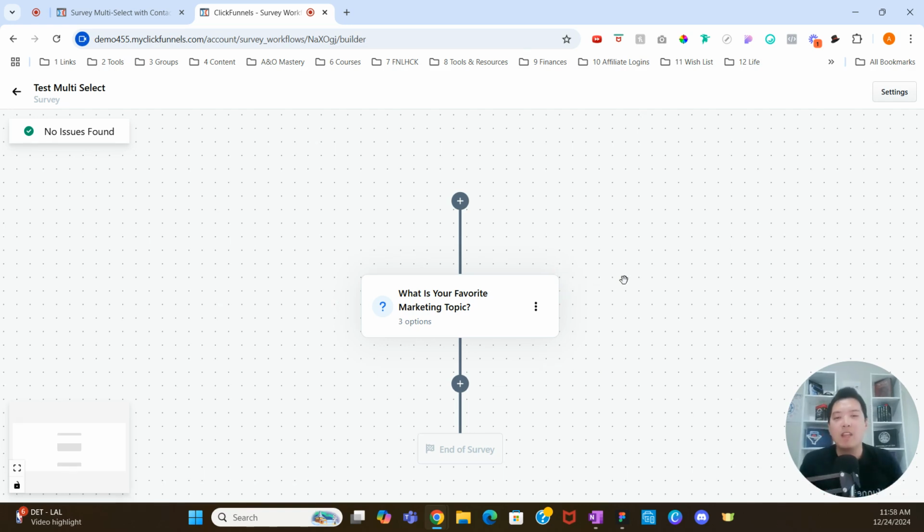And what's going to happen after you build out this survey and someone goes through the survey, you're going to attach the survey workflow to your funnel. And so someone's going to go through it. Ideally, you would have some way for them to input their contact information. But once they get to this question, what is your favorite marketing topic? It'll give them a way to multi-select whether you want sales funnels, traffic, and or content creation. And once they select it and go forward, their selection will be mapped to the custom contact attributes, which can be found on the contact record.